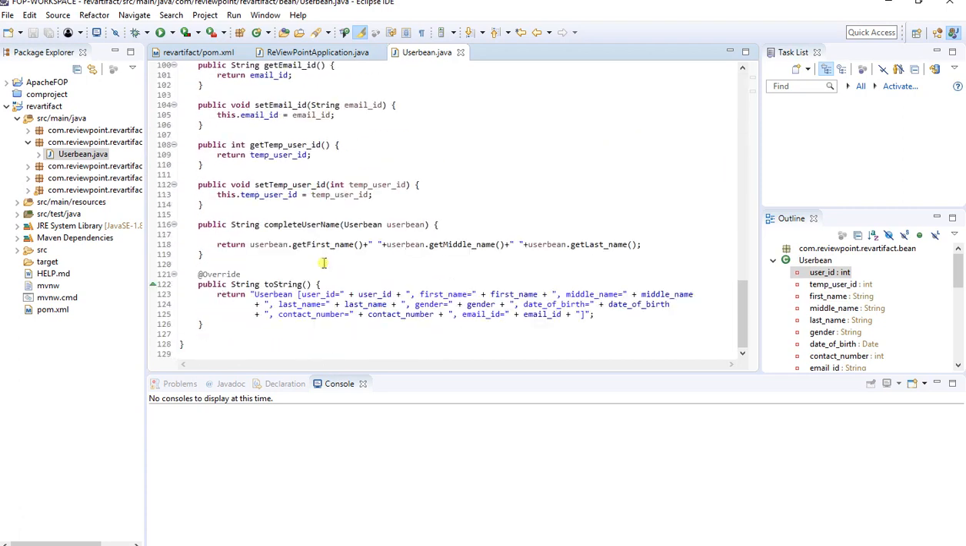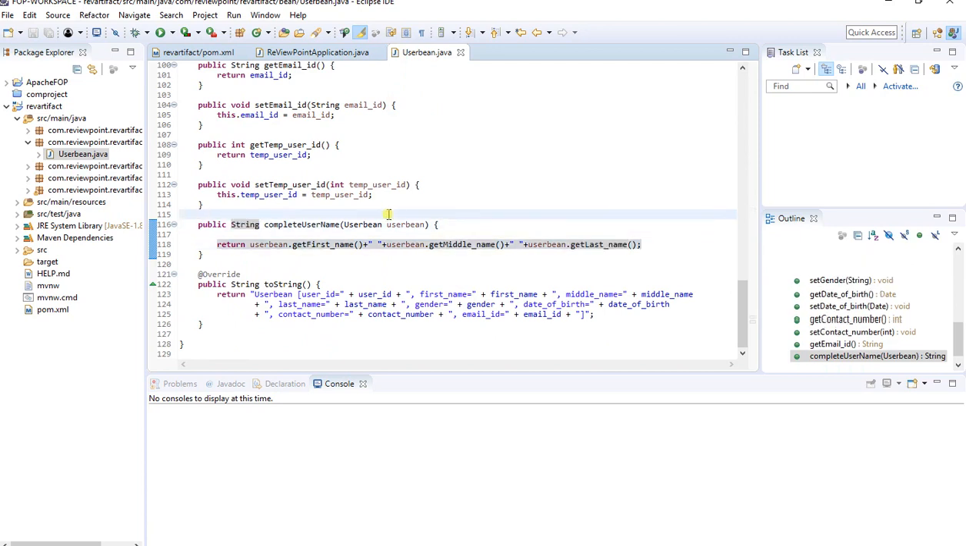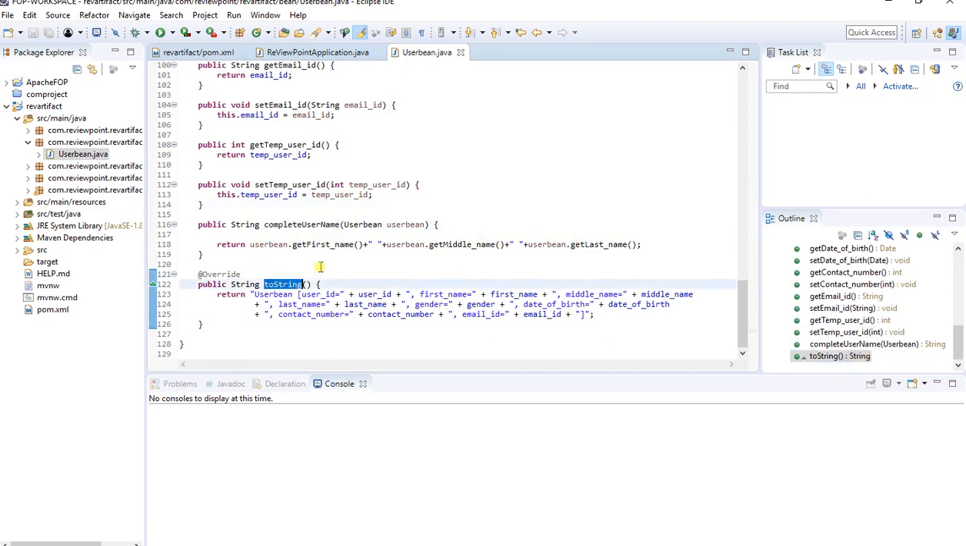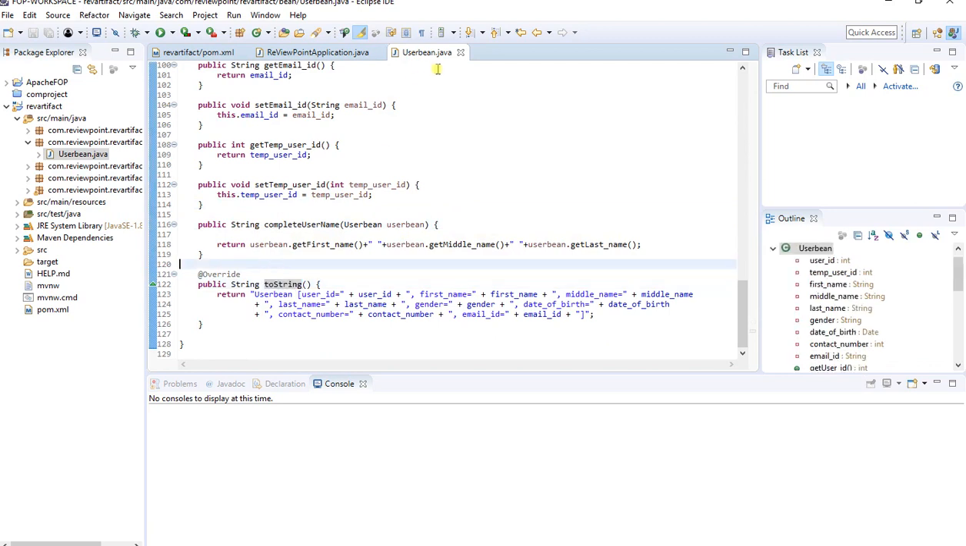Then, there is a method which I have defined which combines the first name, middle name and last name and returns a string. Okay, this is very helpful. I'll show you in the project itself. And there is a toString method which I haven't used, but I have imported it. Fine.